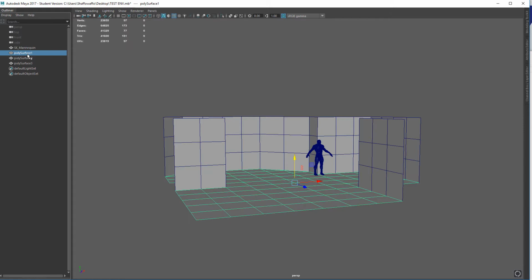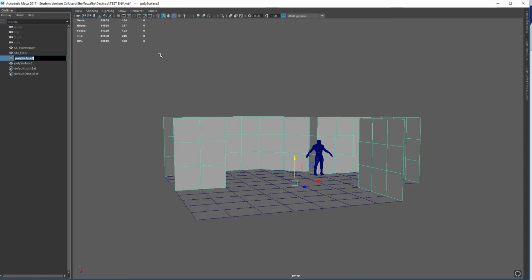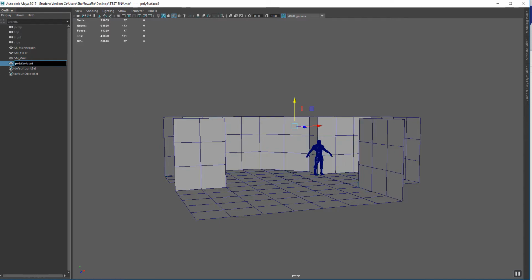So I'm going to click on that, and we're going to call this floor. We should actually call it SM_floor, static mesh underscore floor. And then here, just click on that one. We have SM_wall. And then finally we should have SM_ceiling. And let's now save our file, Control S.